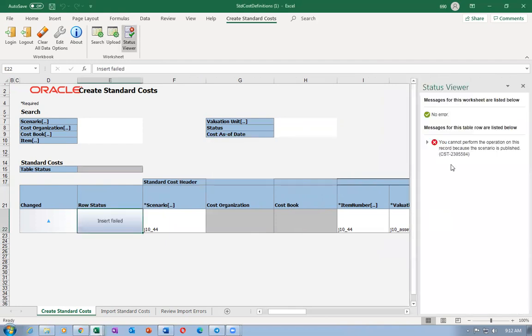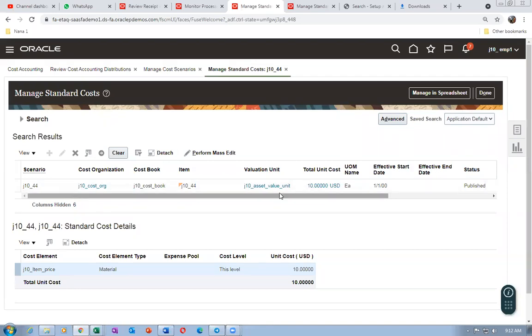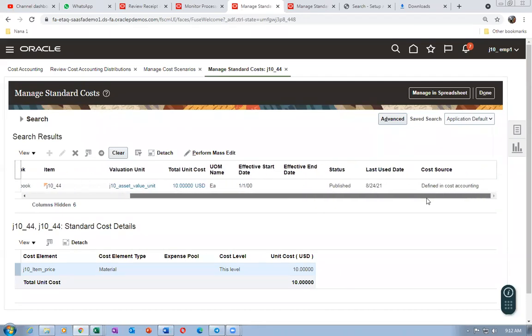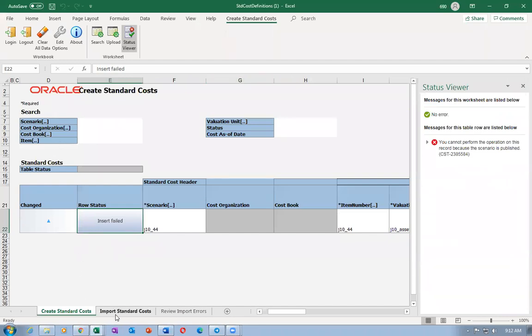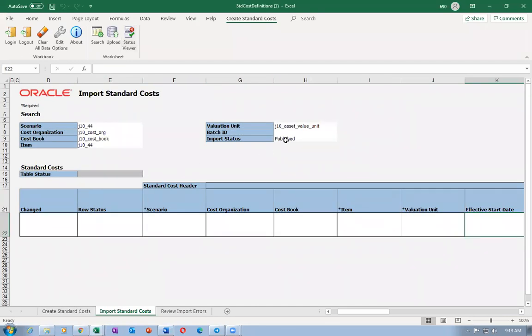You cannot perform the operation on the record because the scenario is published. Oh God. Only if it is not published can we do it now. Oh, that is why it's not even searching actually. Maybe. Yeah. So how do we unpublish it now? If it is published, we cannot do anything at all. Define and cost accounting. Oh God. That is what it is. In the managed spreadsheet, only things which are not published can be worked on. There is a reason it is not coming on the other one also. Fine, imports. Right. Okay. So you learned something.